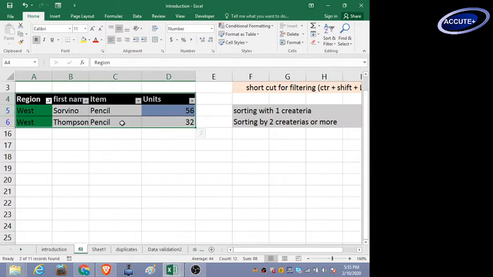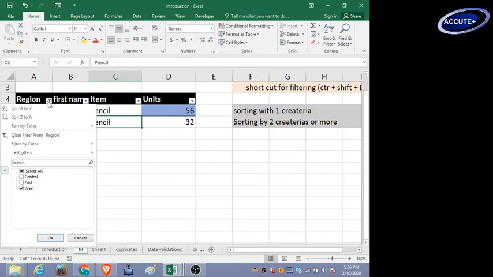Okay, you're getting it? I didn't see where you clicked when you went to west. You went to Sort and Filter, then you went to Filter. Yes, when I click here, have you seen here? I can deselect all, or select all, then deselect, then select only west. Does it make sense?